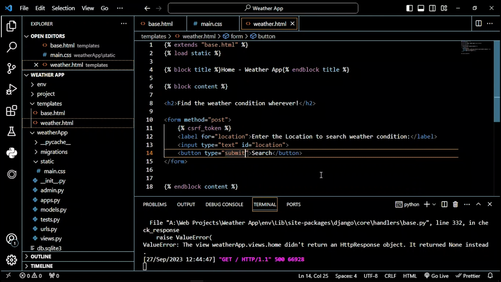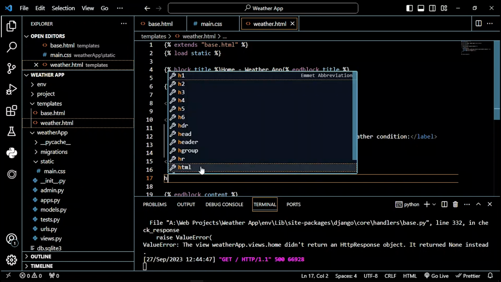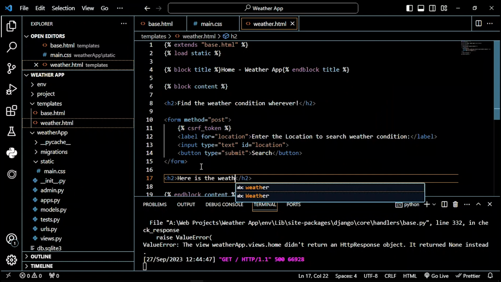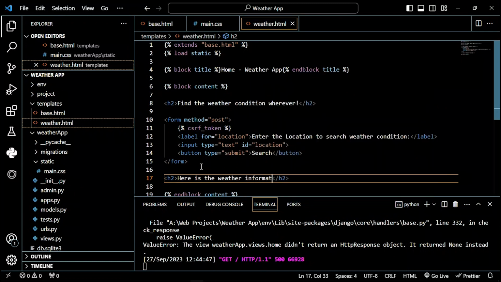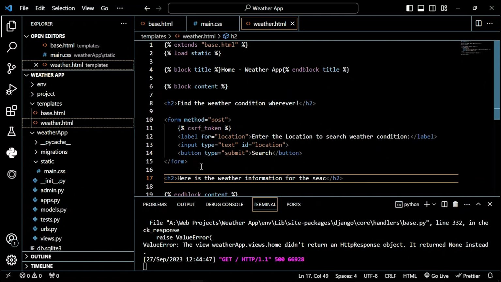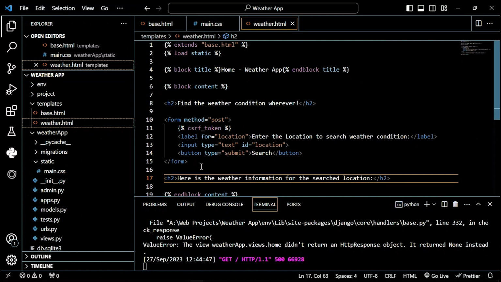And then now let's add in, outside this form, something; let me use again H2. Then I'll say, here is the weather information. Here's the weather information for the searched location.